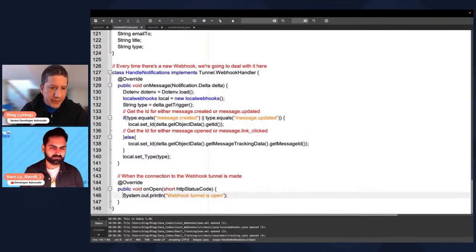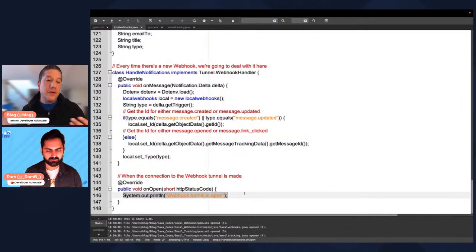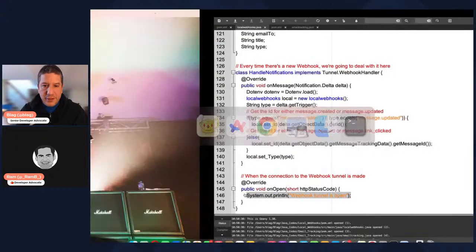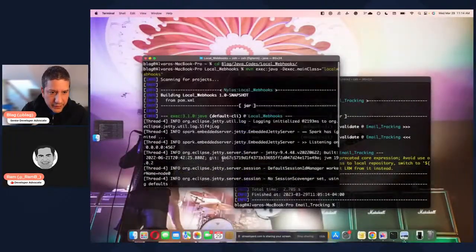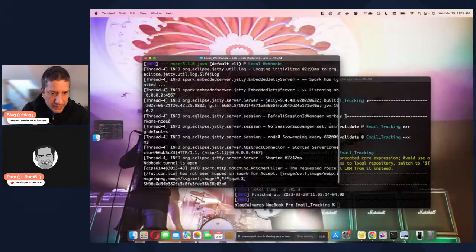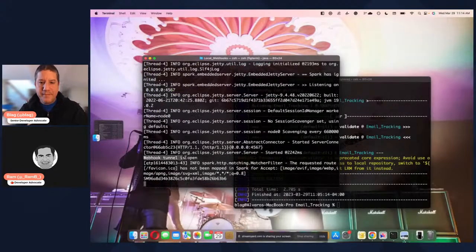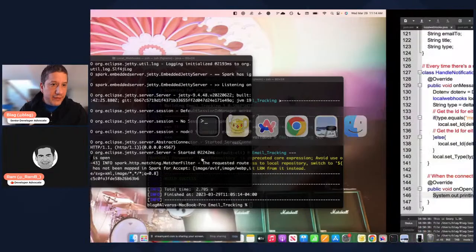And here, it's just a message, so we can know that the webhook channel was open. So when we launched the application, you saw here that it was saying webhook channel is open. So that's kind of it.